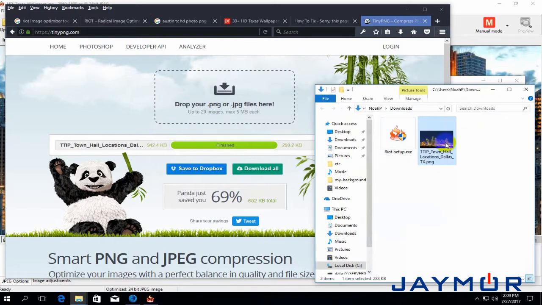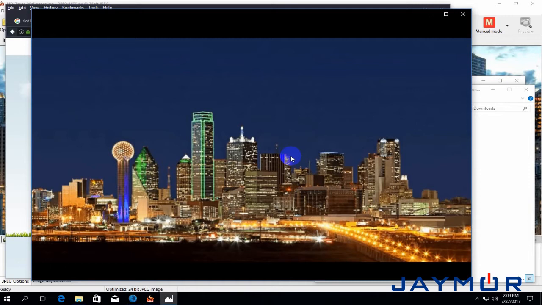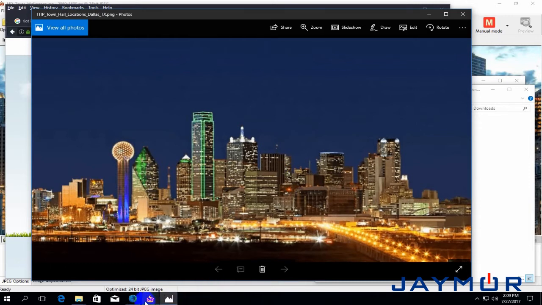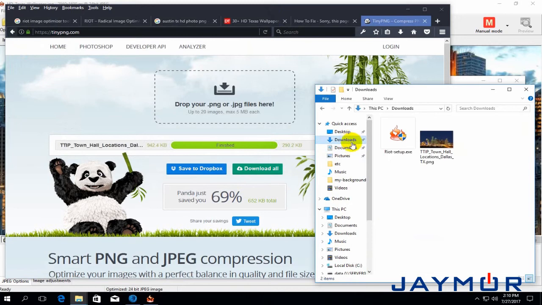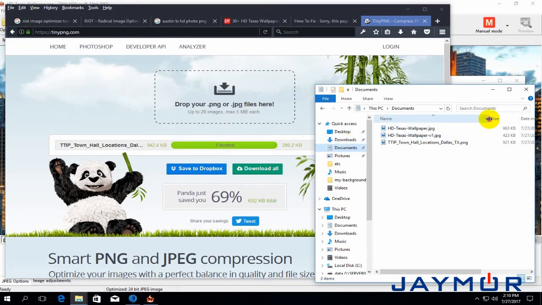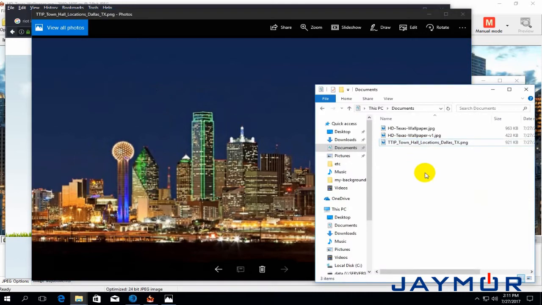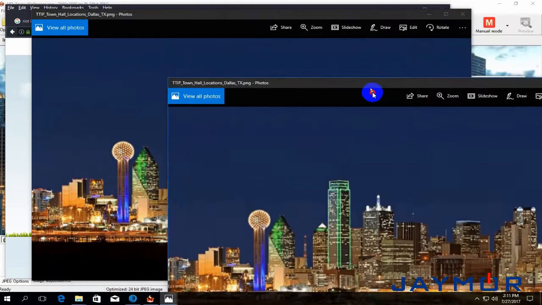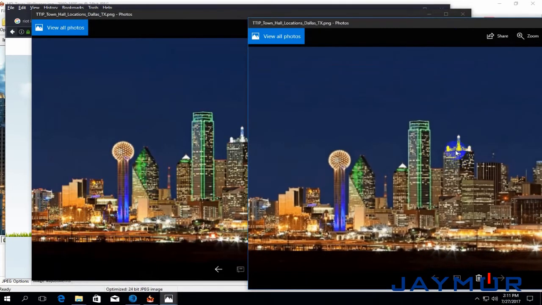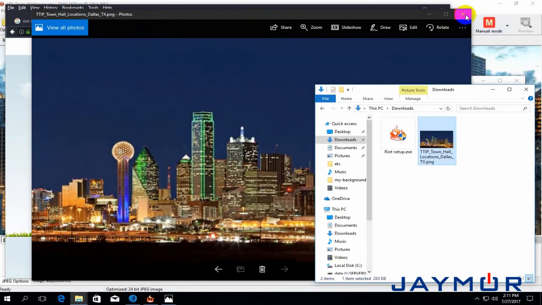Well, let's open it up real quick. So there's the PNG, and let's find the original. Here's the original. So there's the original, and here's the new one. So you can kind of see they did a pretty good job. I mean, it's really amazing how much they were able to optimize that image over at Tiny PNG.